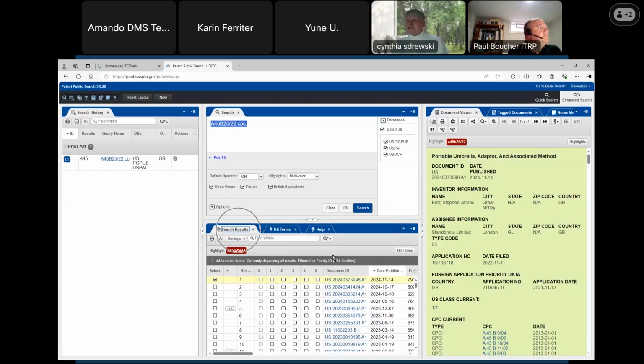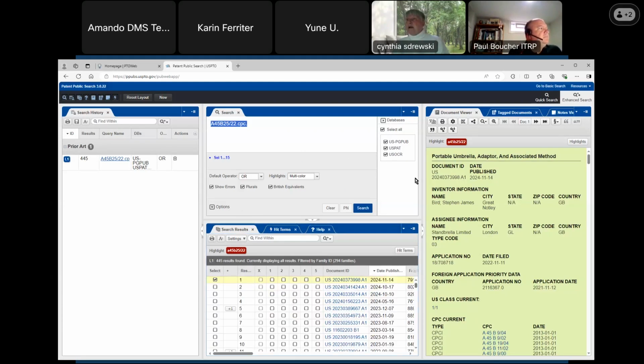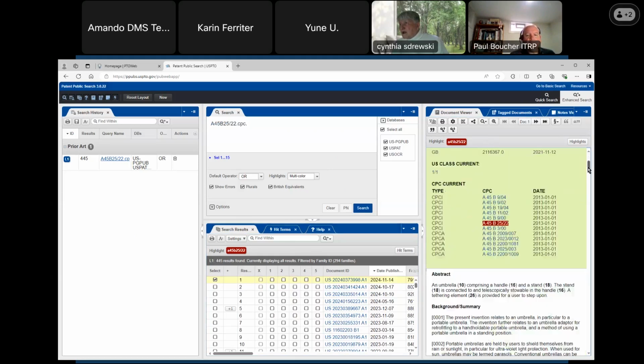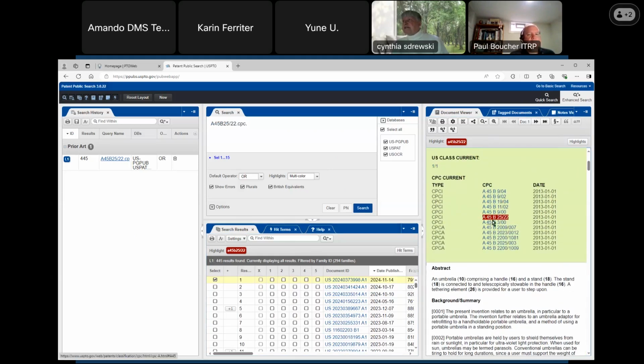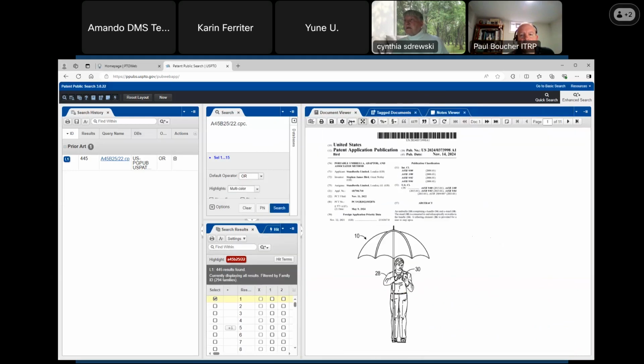All right, here I've got my search results, and here's a list of documents that have come back. Over on the right-hand side, I'm looking at the image of this, and it happens to be a PG Pub, a patent application. If I scroll down, here are the CPC values, and here's that CPC value that I put in, A45B 25. And there's a toggle under the document viewer, and I can click on that toggle. I'm going to make this window bigger so that you can see it a little bit better.